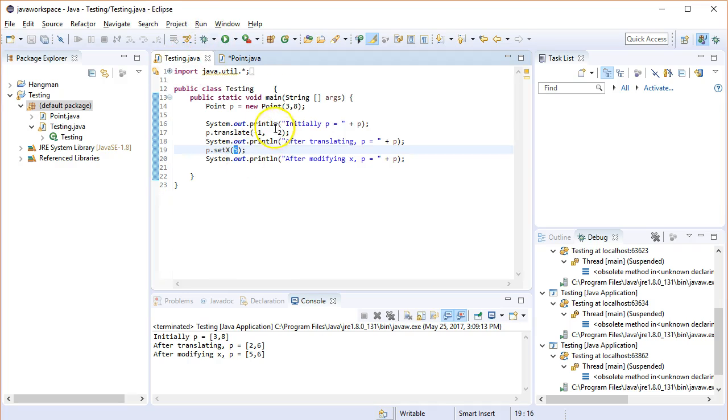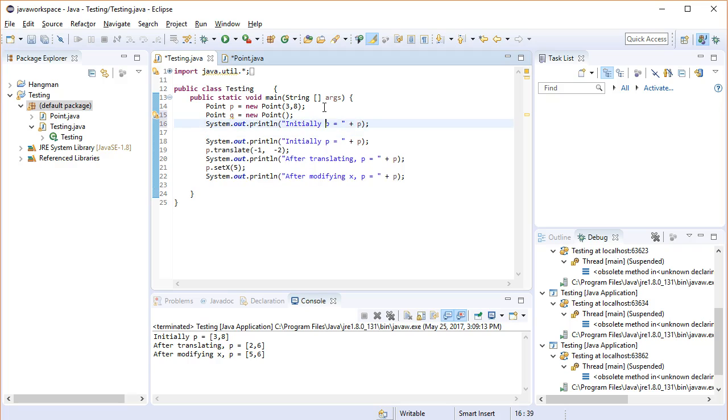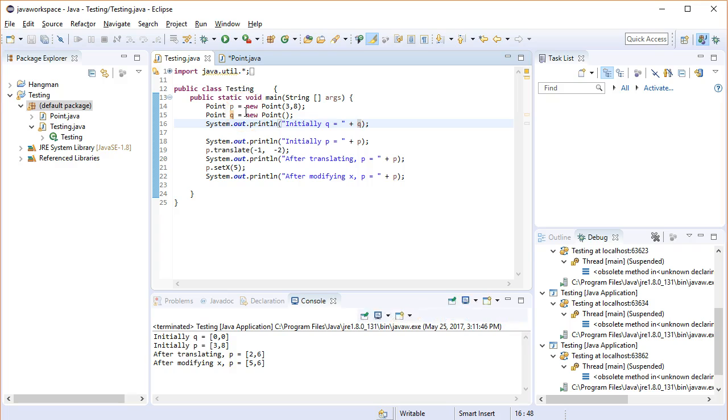So now what I can do is I can say point q equals new point. And then let's do this for q. And let's try running that. So q, there we go, gets 0, 0. And just to show you that there's no tricks up my sleeve, we could set this to 1, 1. And try running that. And now it's 1, 1.